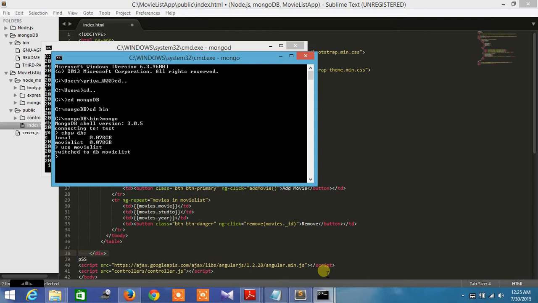So there is a command called db.movielist.find, which displays the data in the database, and no data is displayed. It means that there is no data in the database.